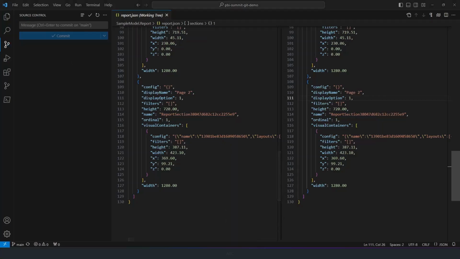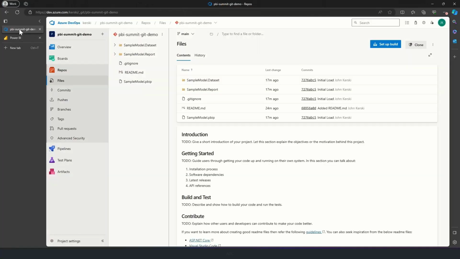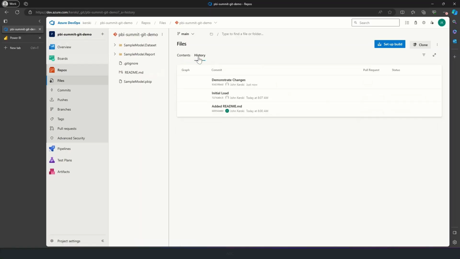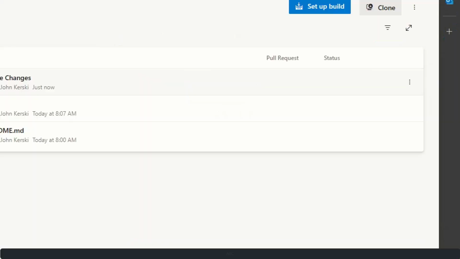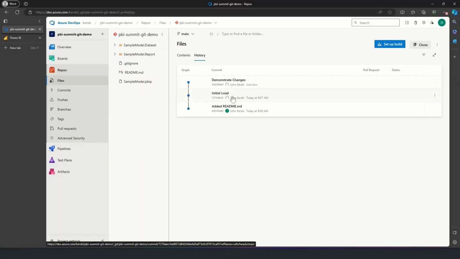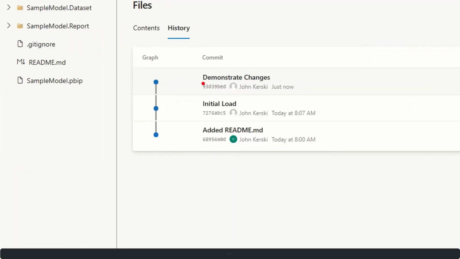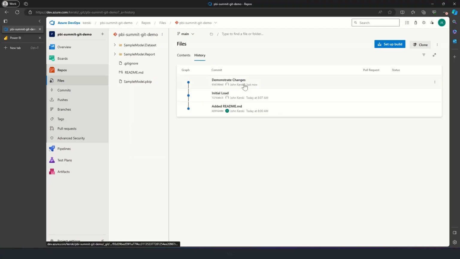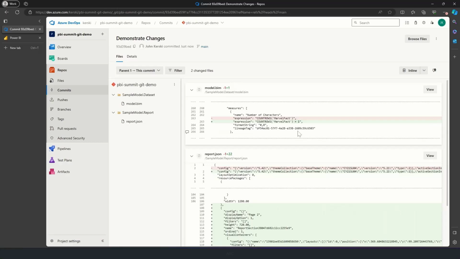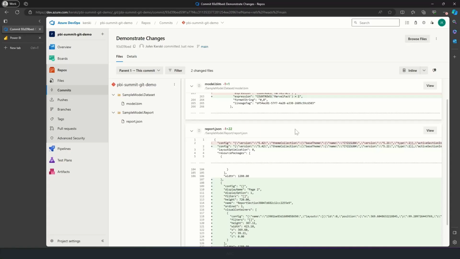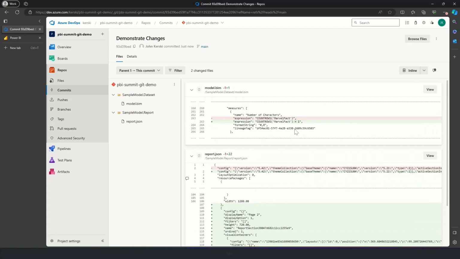The next thing is to sync those changes. And then we're going to navigate back to our Azure DevOps repository. And if I go to the history button now, you're going to see that the comment that I made has now been reflected. And you can see it actually shows you the same changes we saw locally. You can take a look at it in the repository in the cloud at the same time.